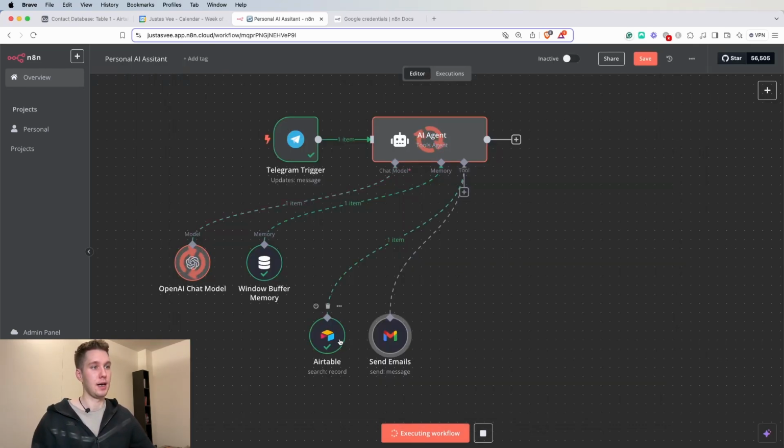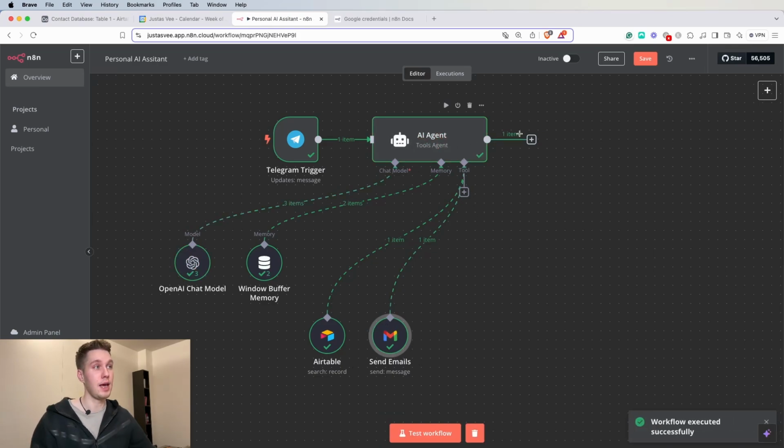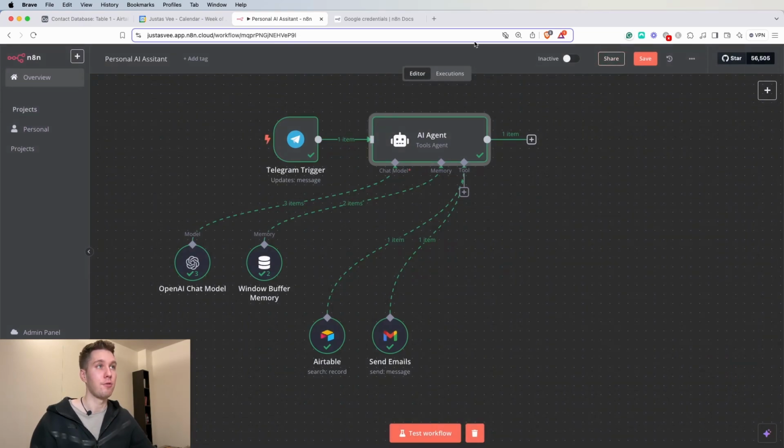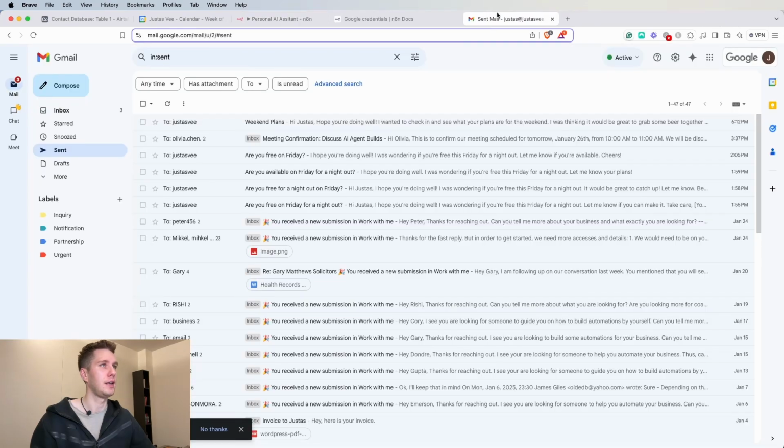It gets the contact from the Airtable. It seems that it sent the email and it responded. So let's check what it responded. It said that I have sent an email to Justus asking about his weekend plans and suggesting to grab some beer together. So okay, now what we're gonna do is turn on our Gmail. I have it actually in another window. So let me just drag it in here.